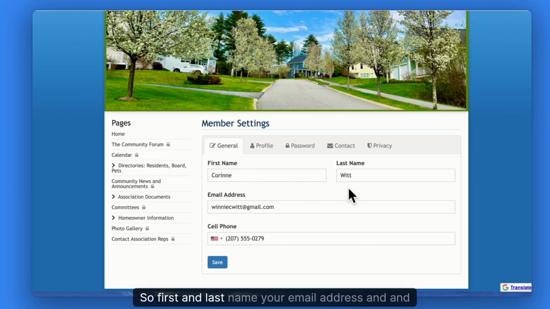So the general tab should already be set up for you because you've already been registered. So first and last name, your email address, and cell phone number. Make sure each time we start a new tab and finish entering the information that you're hitting save. So we'll save that because that's all correct.